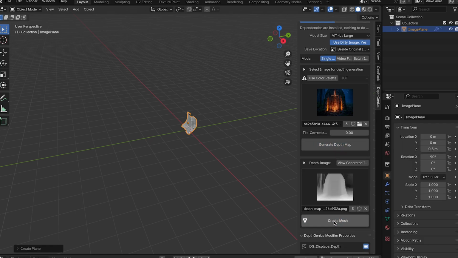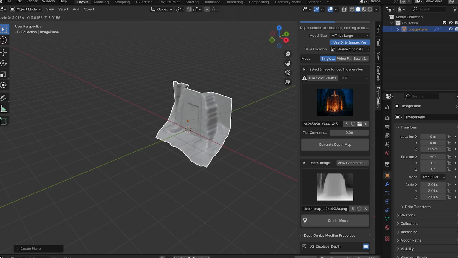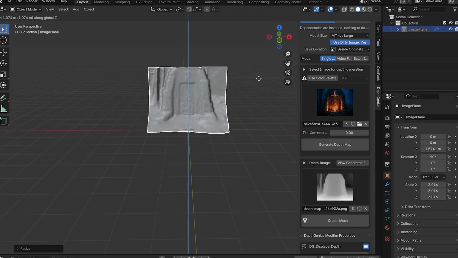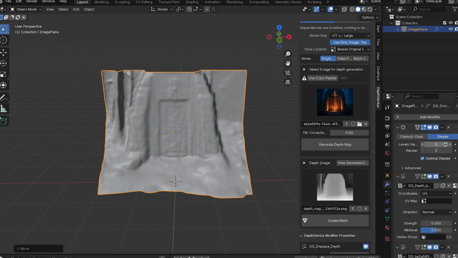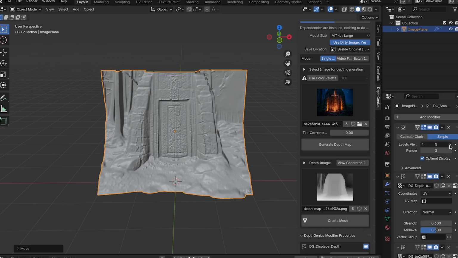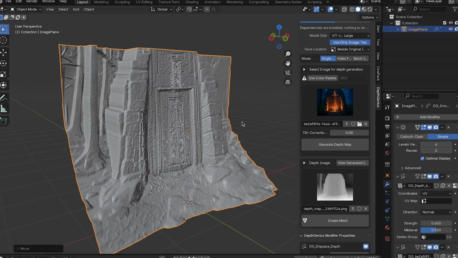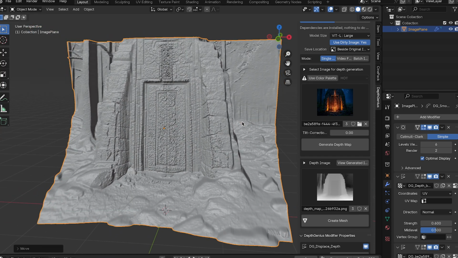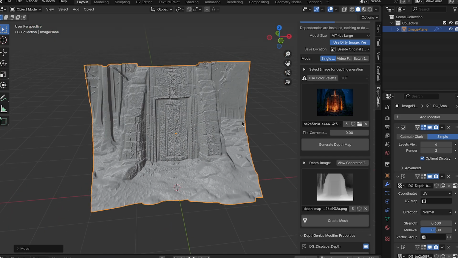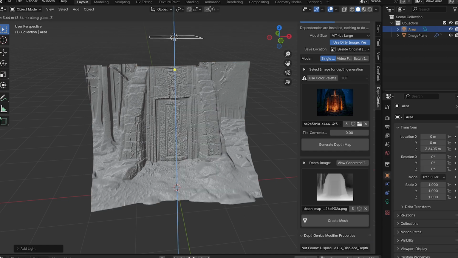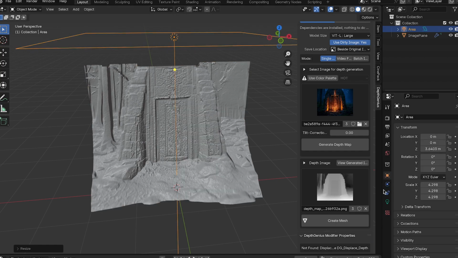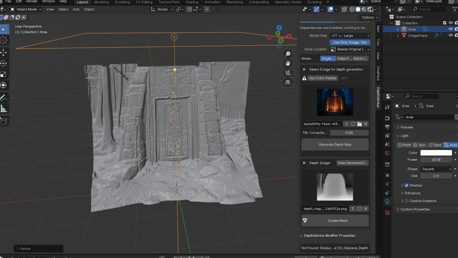Now all we need to do is click create mesh. Let's scale that up. We can see that we actually have something just here. So let's go ahead and up the resolution to see what we're working with. And you can see how it's kept all the detail in that door, which is really, really nice. I'm going to go ahead and put an area light in just here. Maybe turn the brightness up to something like this and then go into rendered view.